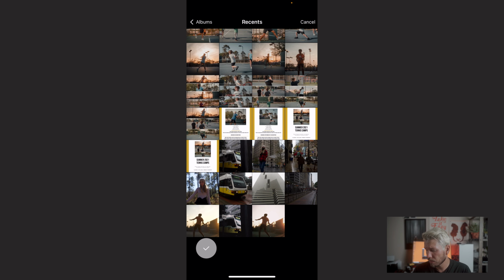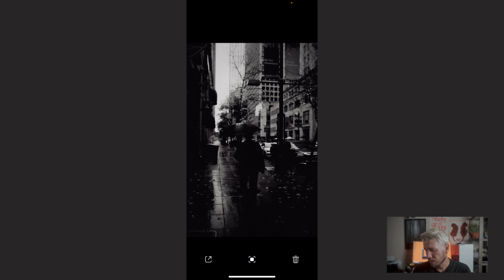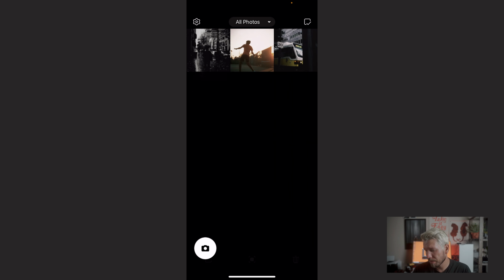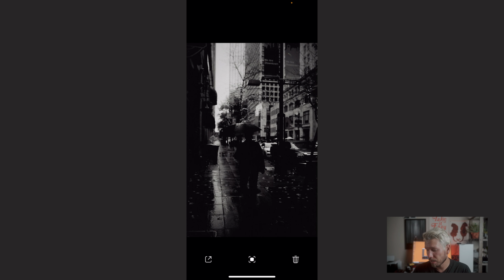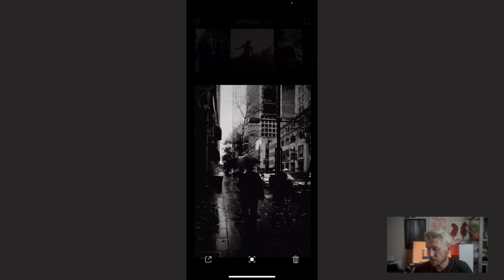So black and white, let's see what we got over here. I'm gonna try the black and white with this person with the umbrella, just to see how it looks. And it's a little bit dark for my liking, but it's not too horrible. What you can do as well is just put it in Lightroom or some photo editing app to brighten it up a little bit yourself.